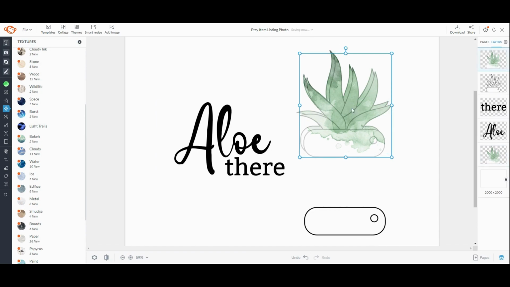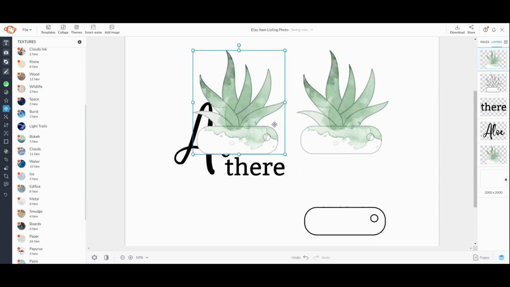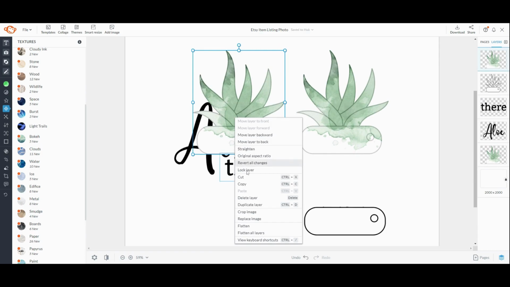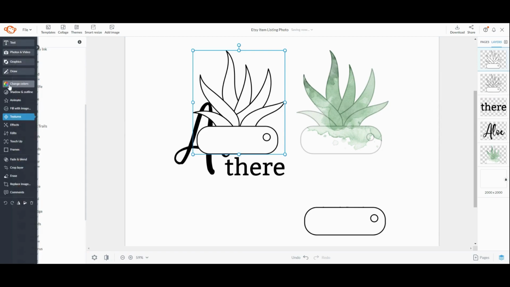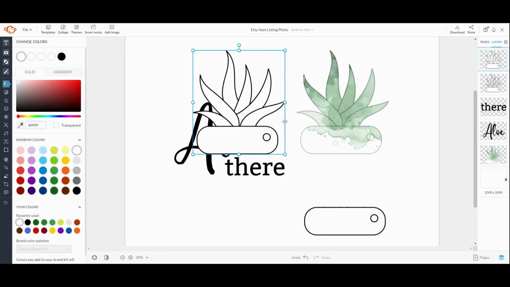Then I'll go ahead and duplicate this. And you could have duplicated this before, so you didn't have to do this undoing. So we're going to revert all those changes. And we should be back to just the white.